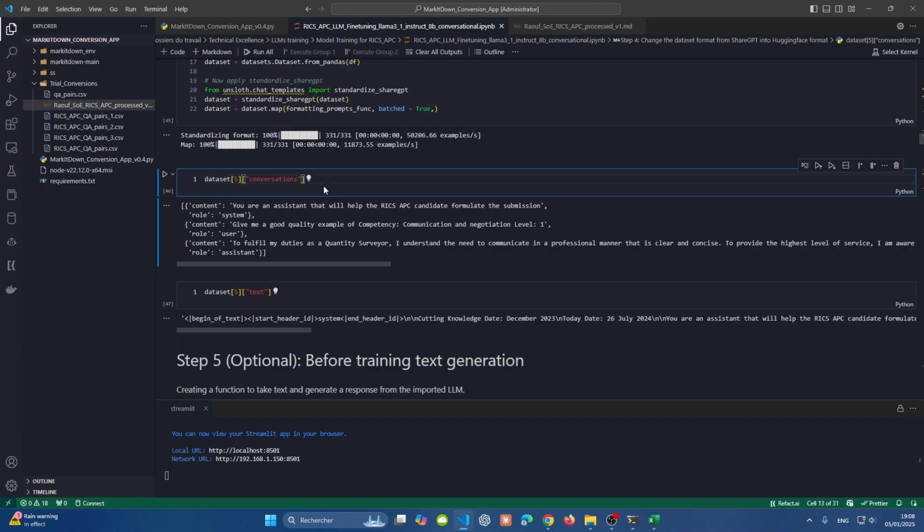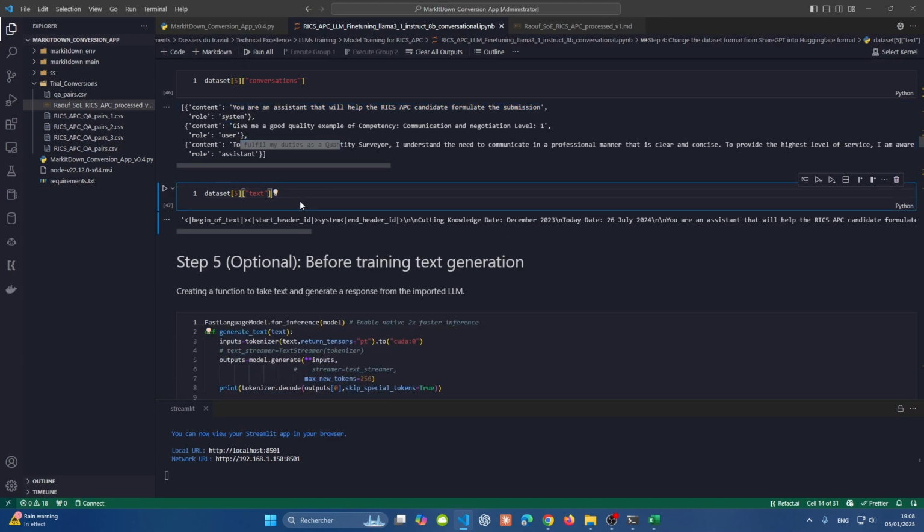And as you can see here, that's the Hugging Face data, where we have the system, user, and assistant. That's the generic description of what's going to happen behind the scenes. That's the actual question, and that's the actual answer. And here it is converted into the Llama 3.1 chat template.